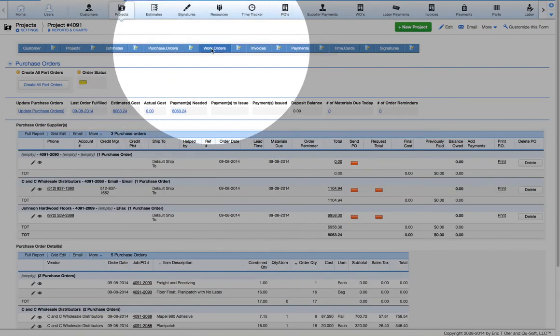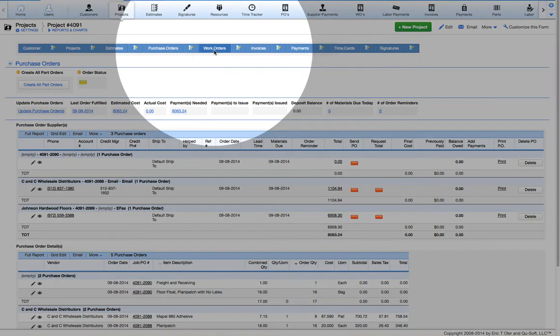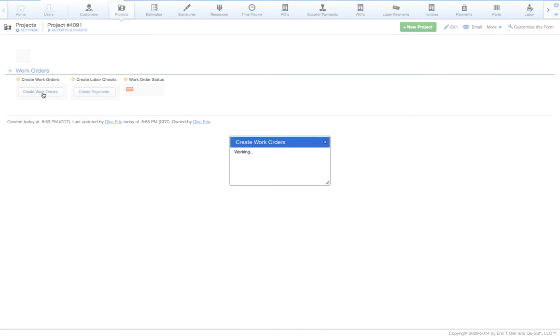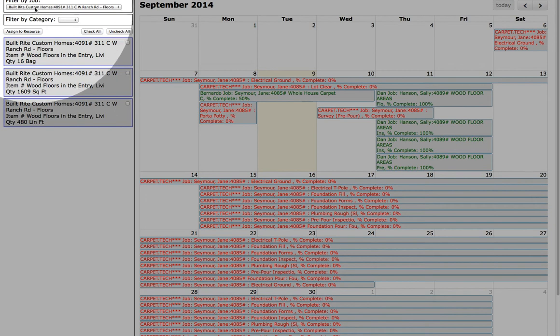Next, once the items are ordered and we're ready to schedule the job, we would go to work orders. And then at the work order screen, we would click that button, create the work orders, and click OK. And voila, we're at the screen where your job is pre-filtered for you. You would be able to go in and check all these items that you're ready to schedule.